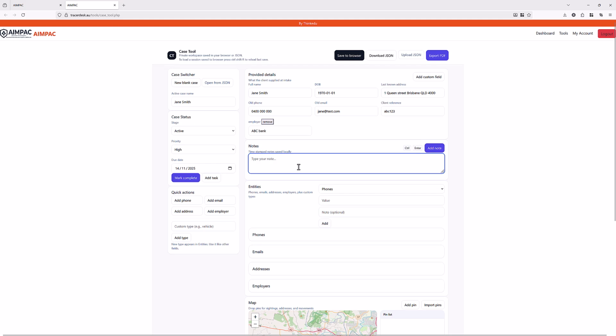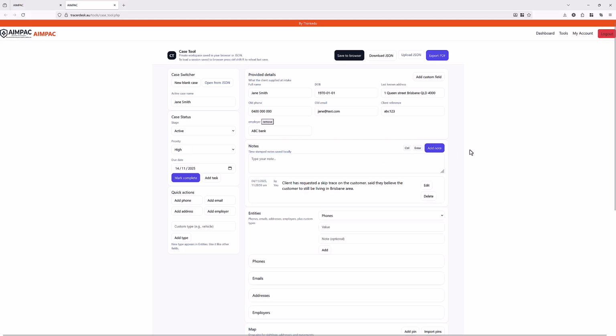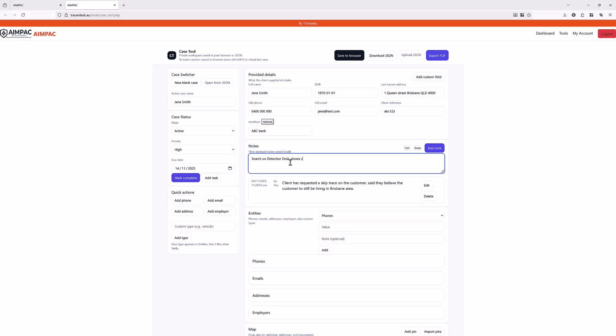We can add our notes in here as well, so client, so basic instructions from the customer, from the client, or whatever we want to put in there. So we can add as many notes as we like. So as we're going along, it could be that we're doing a search on a paid database. So we'd say search on, or you just say paid database. Show the customer.